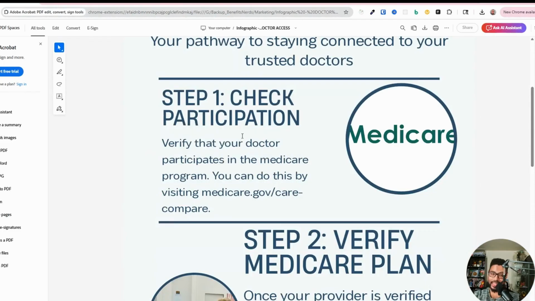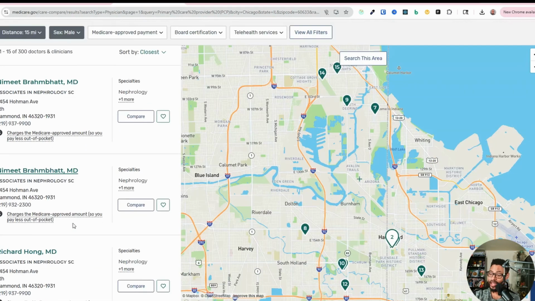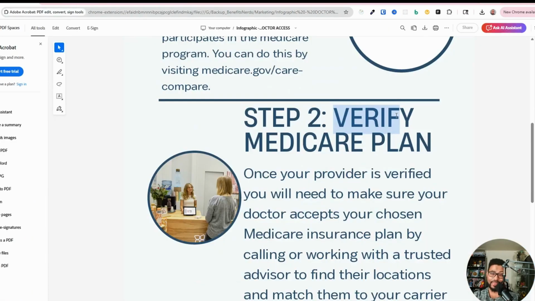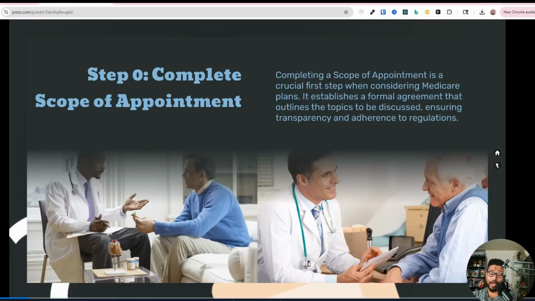So technically, that is the first step that we would need to do inside of the two-step process for verifying that we have a doctor inside of network. First, check to make sure that they are actually inside of the Medicare program to start with. Then once we have that verified, then we can move on to verifying that they are inside of a Medicare plan's network.